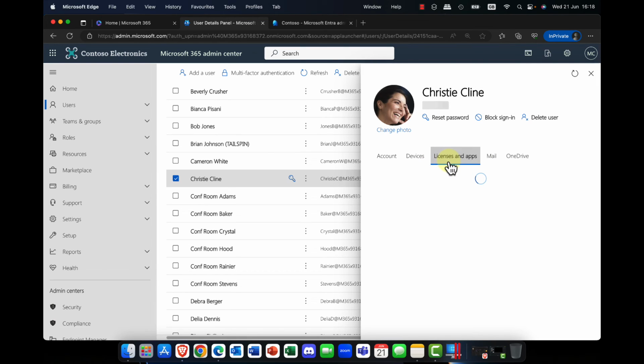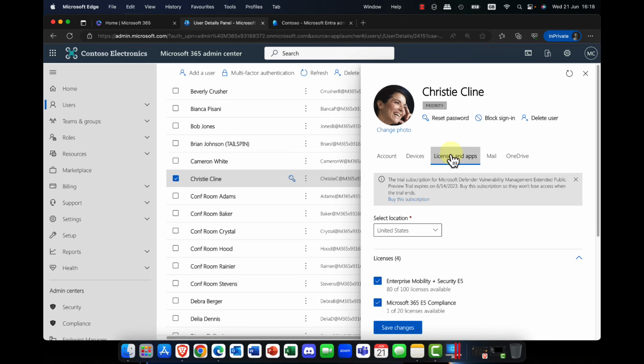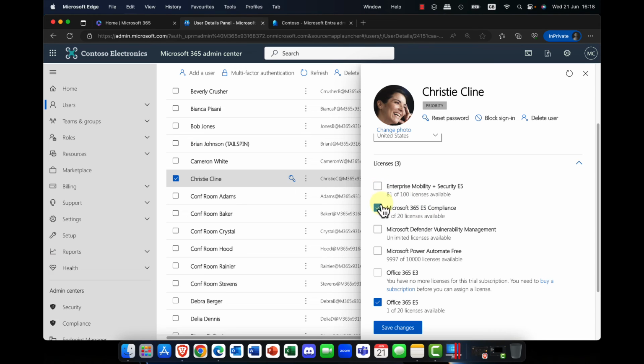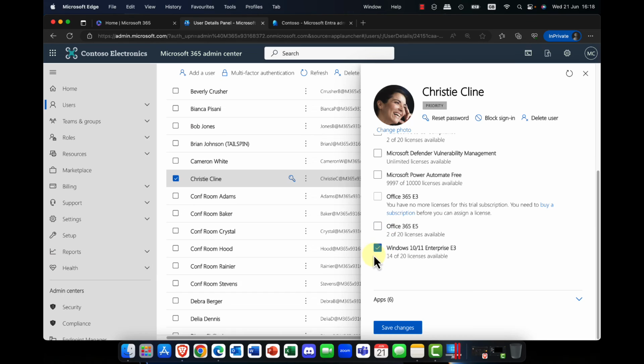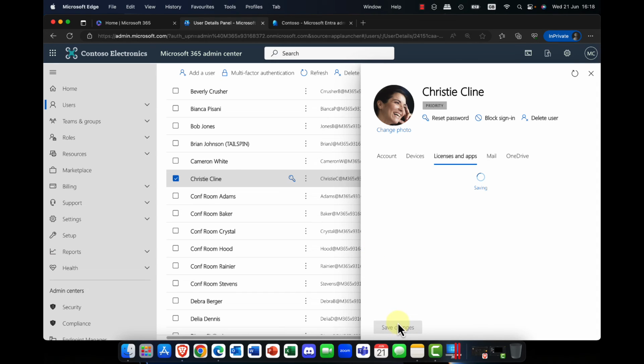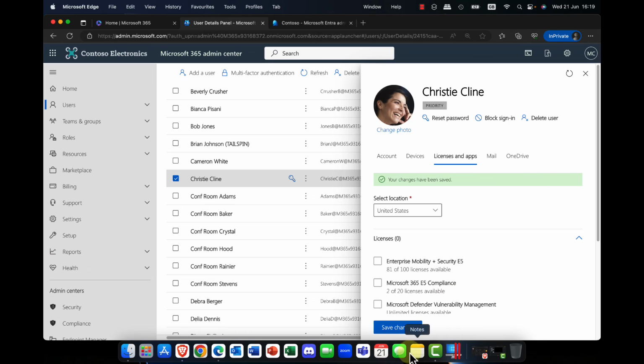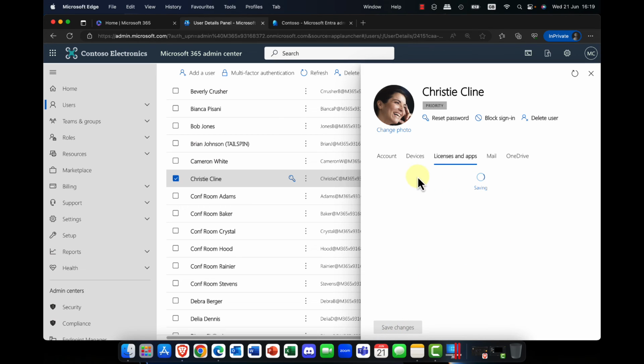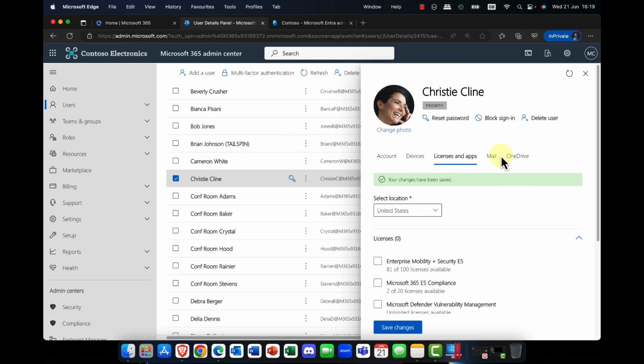And so I'm going to go into licenses and apps, and this can be quite useful. So if it's a user that's not been used for a while, what I can do is I can remove these accounts. But you'll notice I can also change the licenses without deleting the account as well. So I'm going to just simply remove the licenses for this user, and I'm going to save that account. So now that I've done that, I'm just going to close that down, and of course, Christie doesn't have any licenses anymore.